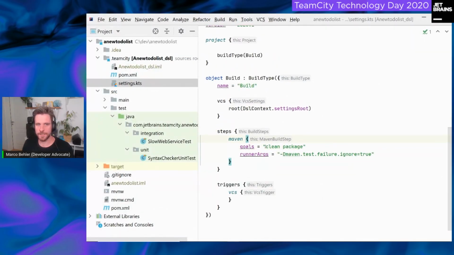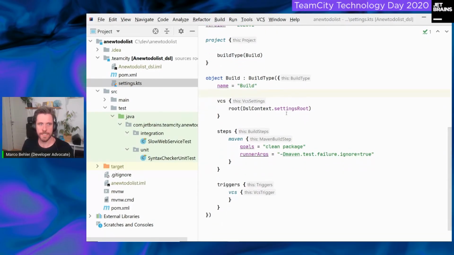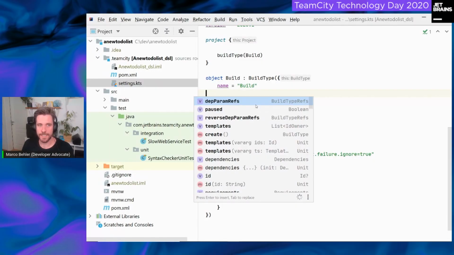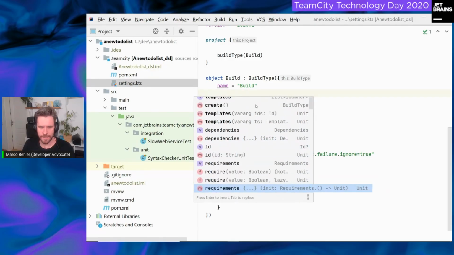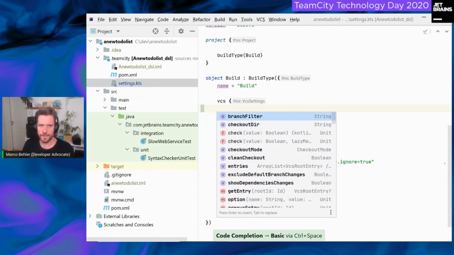So what we did is we just modified a Maven goal from an existing block. What happens if you want to add, say, new build features? Everything that you can do in the UI, you can also do in the Kotlin script, but where would you start? And you might be thinking, well, it's Kotlin, and I have auto-completion going on in my IDE, so I can just go inside the build type here, for example, wait a second, and then have a pause flag, template, a create method, an ID method, and whatnot. I could step inside my VCS block, and I'd find a branch filter.